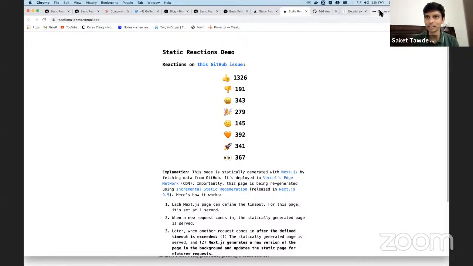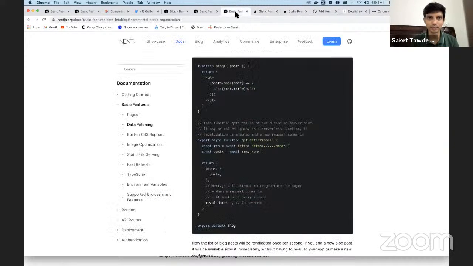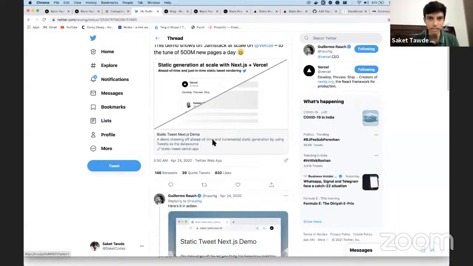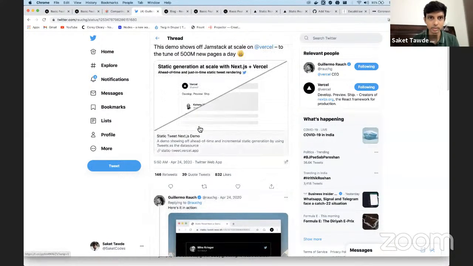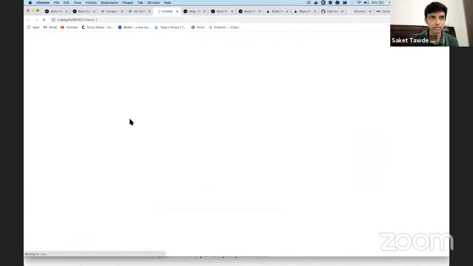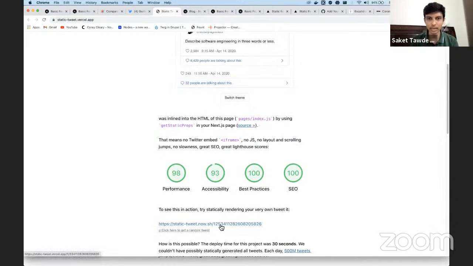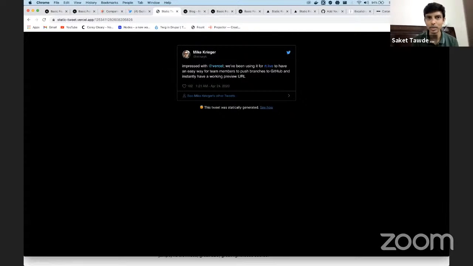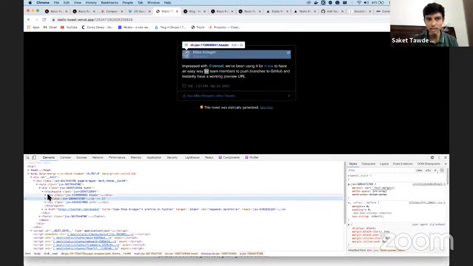Let me show you one more example just to get an idea of how amazing this is. That example actually happens to be here. All right, so I'm going to just head to this page. It's static-tweet.now.sh, followed by the tweet ID. And you saw that this page was instantly shown to me. What you're seeing is there is no embedded tweet here. If I refresh this page, it's literally served instantly. The tweet is inline with my HTML, so I can actually inspect this and see that the tweet is completely there in my HTML.